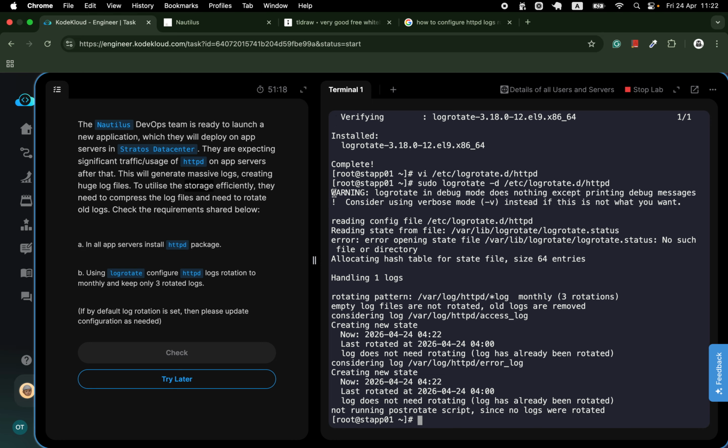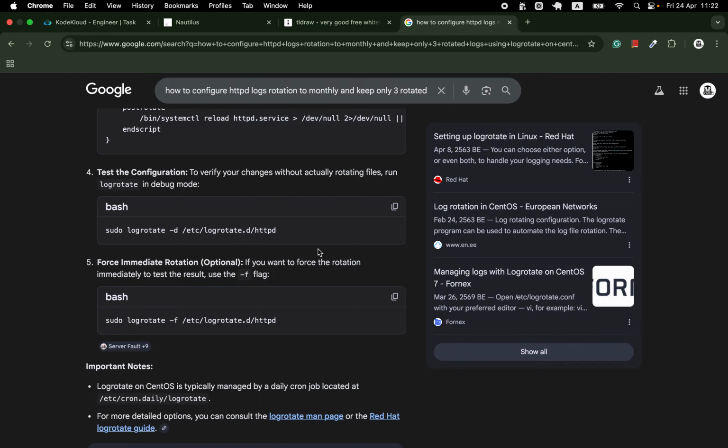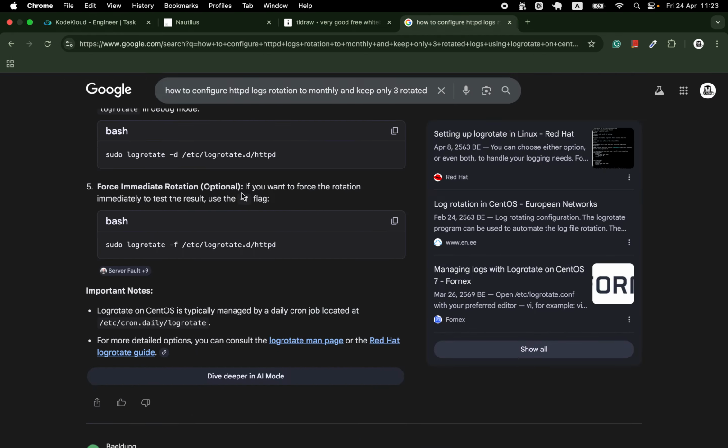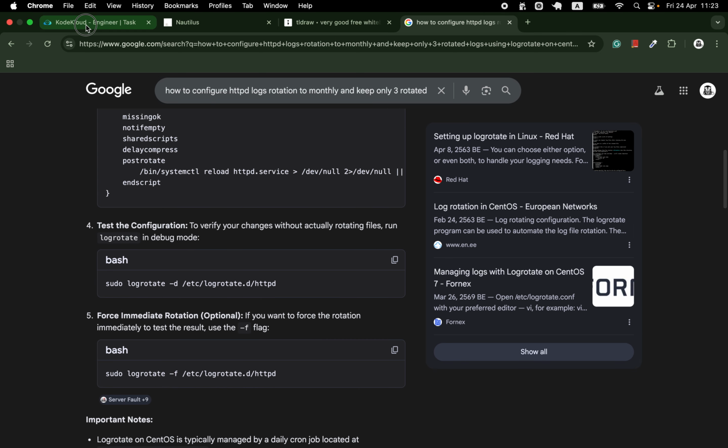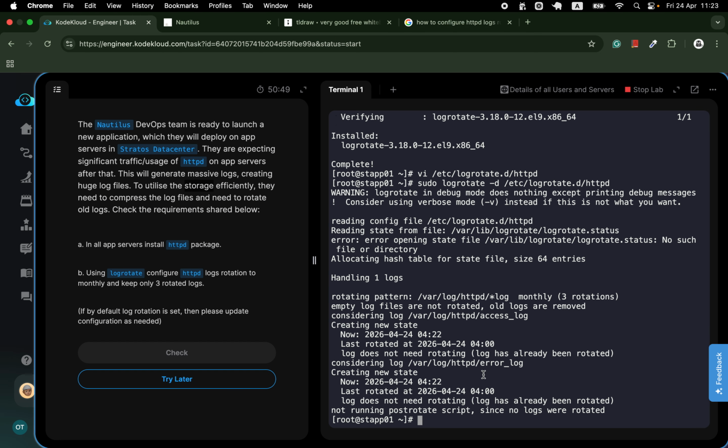Here is the warning: logrotate in debug mode does nothing except printing debug messages. So here the rotating pattern is monthly, 3 rotations, and here empty log files are not rotated and all logs are removed. Alright, so yeah, we successfully configured. So we finished for app server 1, and then we will go to app server 2.